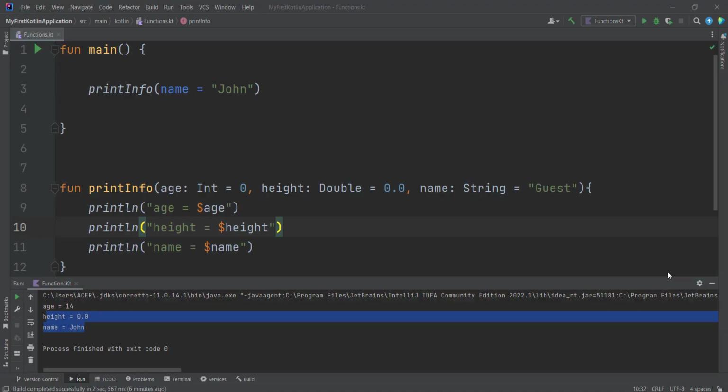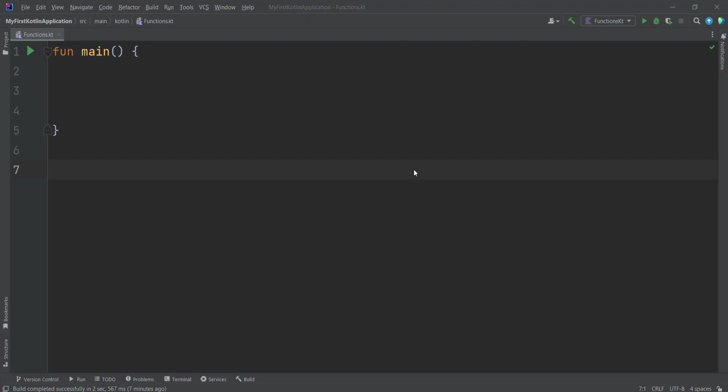So named arguments help you to pass parameters to the function in any order that you want, as well as if you want to only change one argument within the argument list, like I just wanted to change the name here, then you're able to do that with named arguments. So far, so good. Let's have another way to write a function.